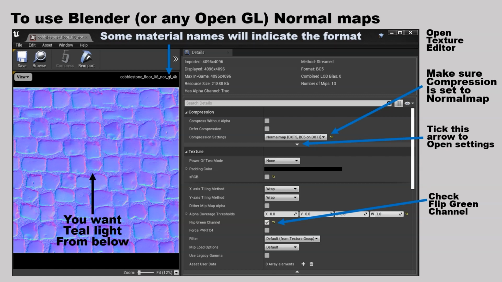And don't forget to save it. Make sure that the compression is set to normal. Sometimes when it's inverted, it doesn't recognize it as a normal map. So you want to make sure that that compression setting says normal map.